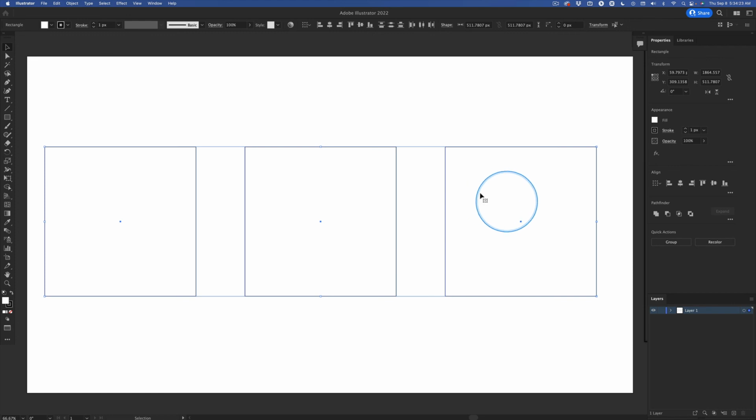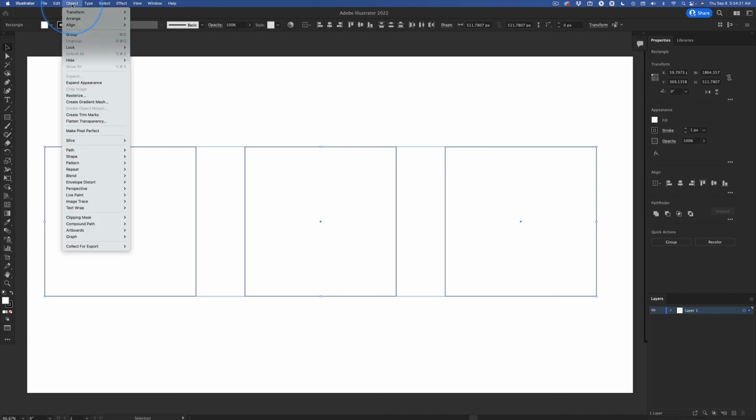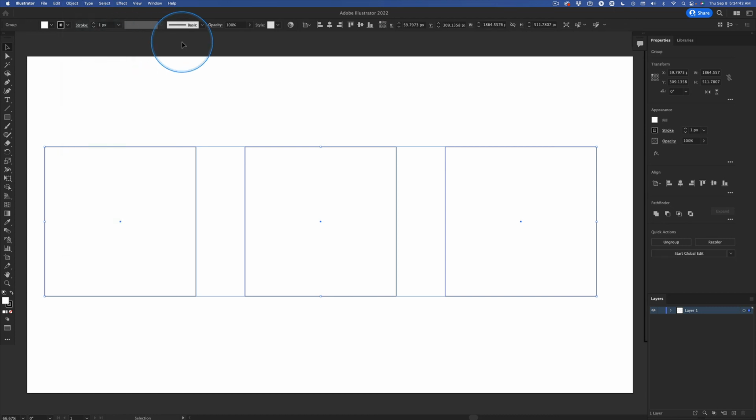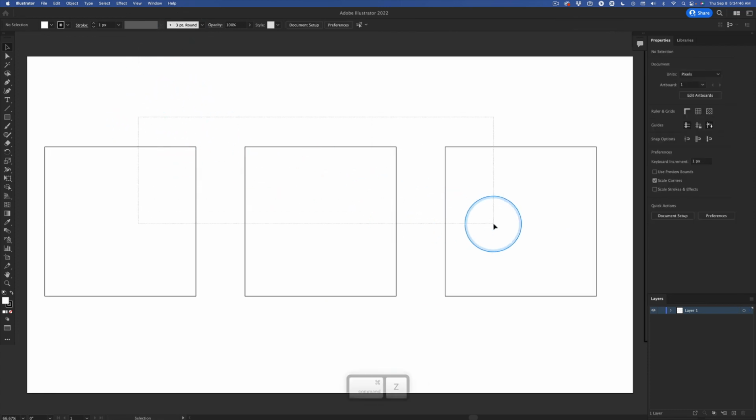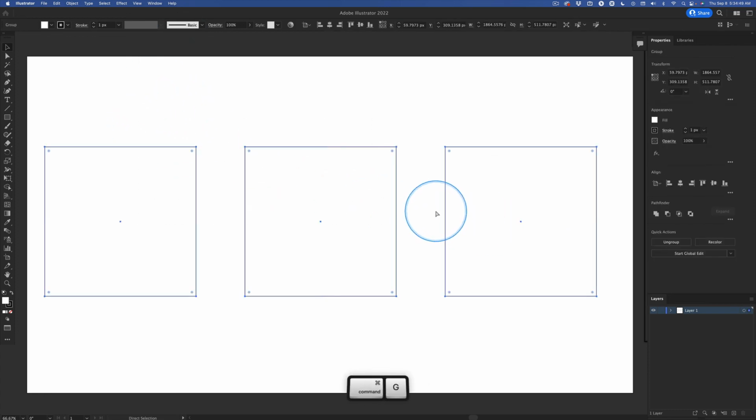We need to make this one piece somehow. We need to group these together. Command G for group. Object, group. I never go up here, so half the time if I'm fumbling around looking for these, it's because I just use shortcuts. And you might notice ungroup is Shift Command G. So I'm going to group those. And actually, I'm going to undo that. So you can see the better way to do it is Command G.